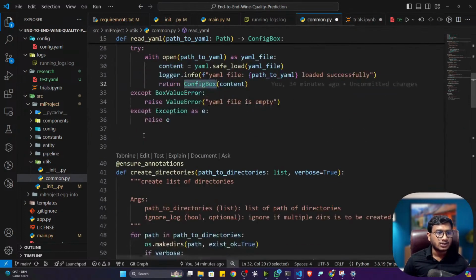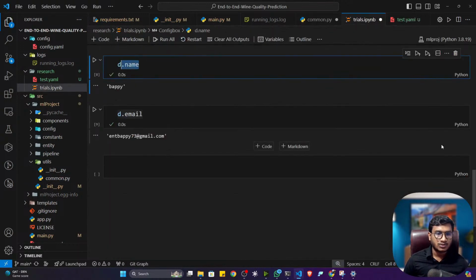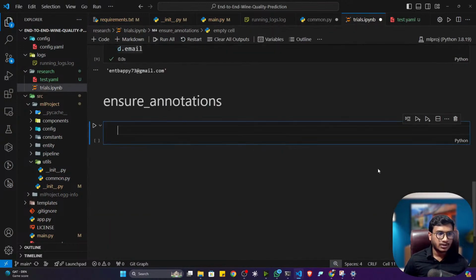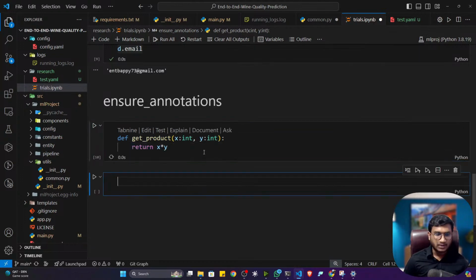Now let me show you the next one, which is nothing but ensure_annotations. Why is ensure_annotations required? For this, let me show you another example. Let's say here I'm having a function. The function name is get_product. It takes two numbers, x and y. Both are integer type, and it will give you x times y. This is the product function we have created.